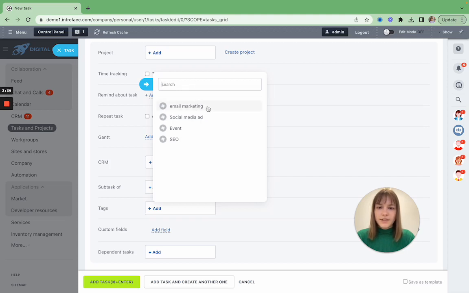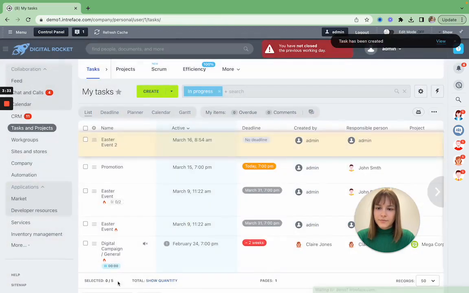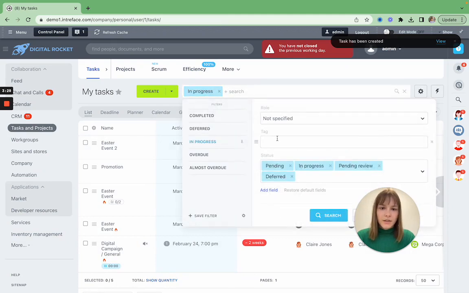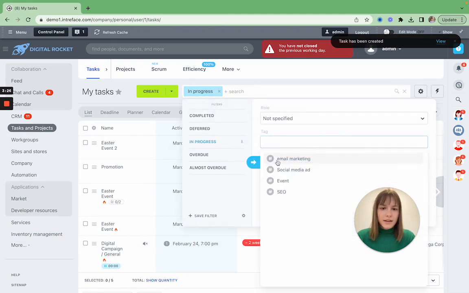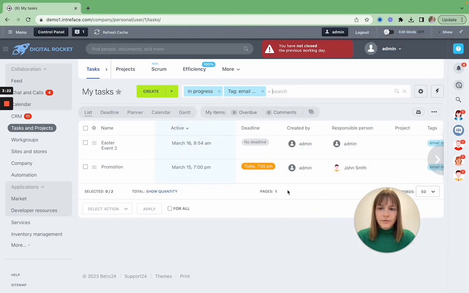So I'm going to choose an existing tag and add task. So now if I search here under tags and click on email marketing, I can see all the relevant tasks that will need to be done. So with tags, I can now filter my search and only see the relevant projects associated with that tag.